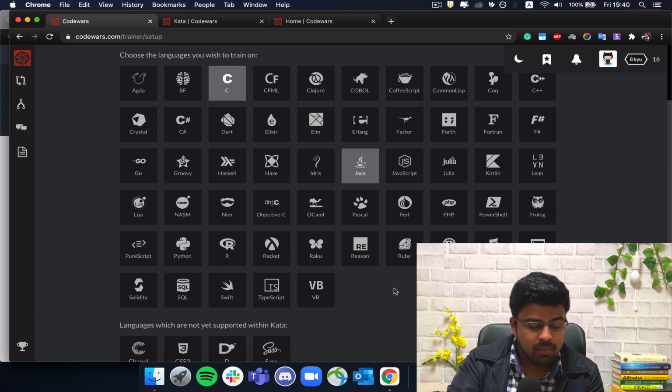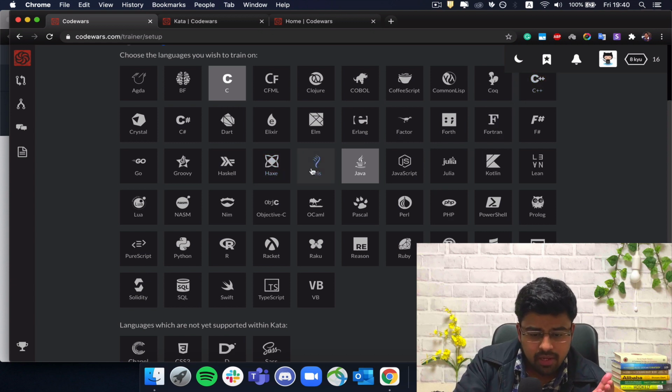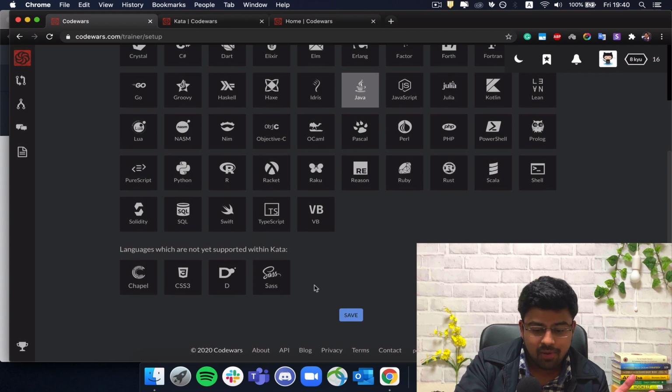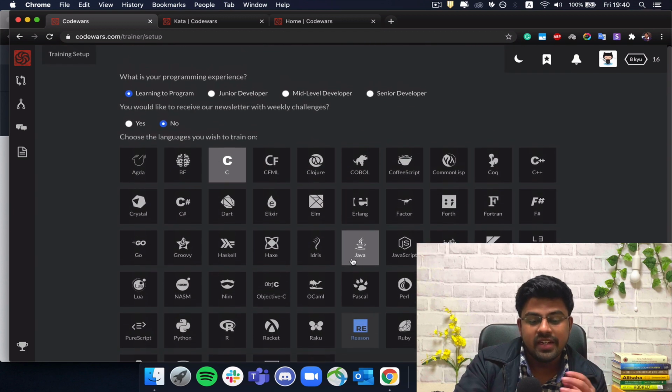All programming languages you can think of are covered in here, like C, then C++. We have Java here, we have JavaScript here, we have Python here, we have R, we have Ruby. So literally every programming language. Only these 3-4 languages are not covered, like CSS, Chapel, these are unknown languages, right? So you can practice literally any programming language.